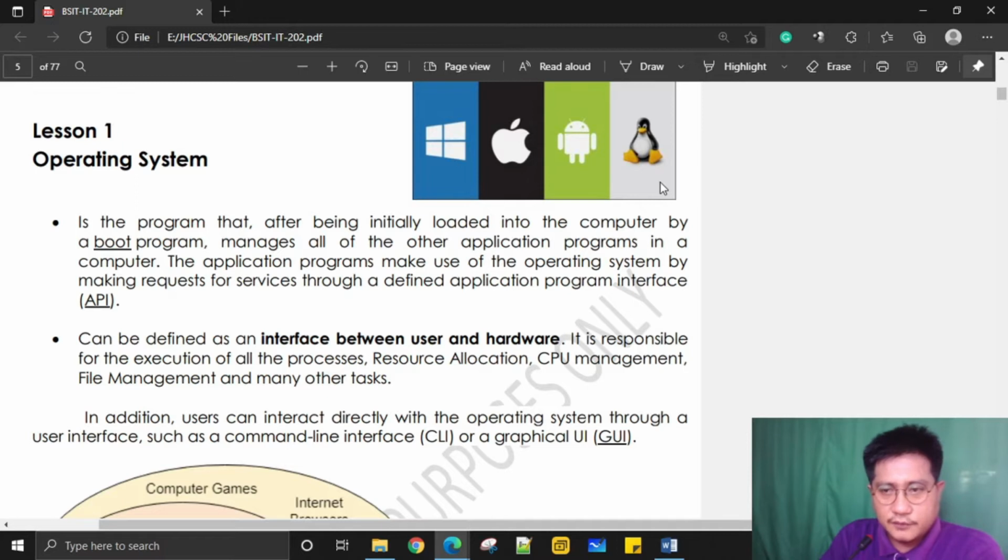Then, if you talk about an operating system, it is a program that, after being initially loaded into the computer by a boot program, manages all the other application programs in a computer. The application programs make use of the operating system by making requests for services through a defined application program interface, or API.